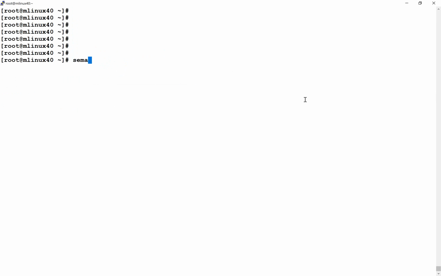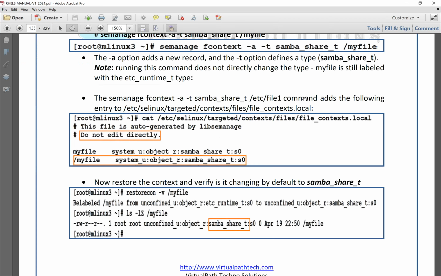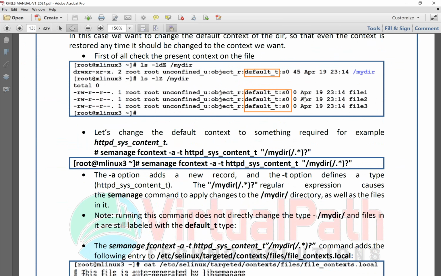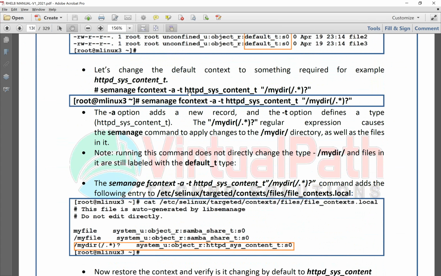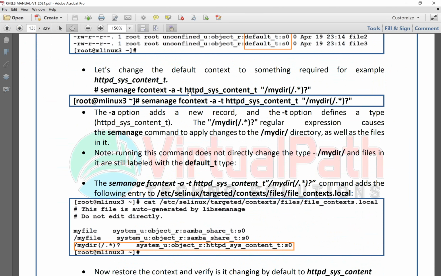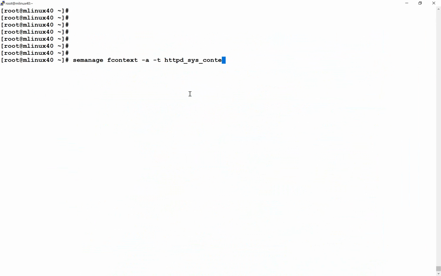You have to say semanage fcontext. I want to add; if you are deleting, you have to say -d to delete a default context. To add, I have to say -a. The type I want to use this time is httpd_sys_content_t. I'm just trying to show something different. Maybe this time I want to use it for an HTTP web server purpose. So I'll say httpd_sys_content_t. I don't want to make any spelling mistake. Right. And which directory do you want to change? I want to change it for the directory called SCDIR.